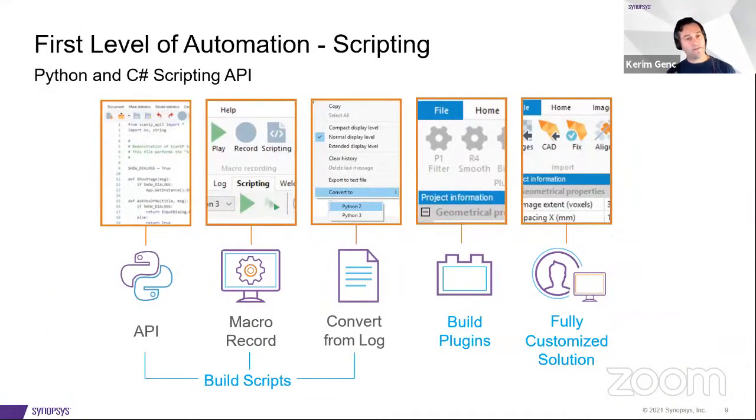And then the first level of automation, I call it, is the scripting. Again, the API: you can record macros, you can convert from a log, you can build plugins, and we also do services for a fully customized approach, where we'll write the script for you for our customers.